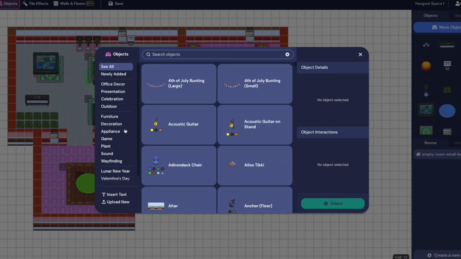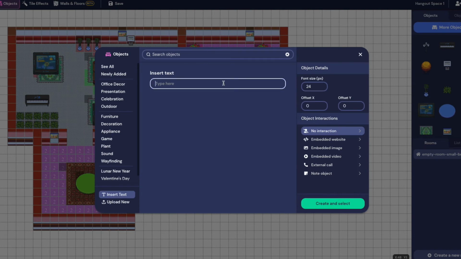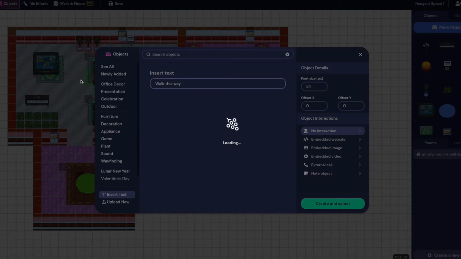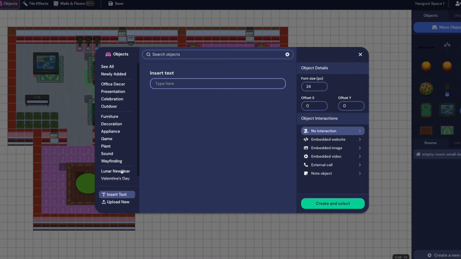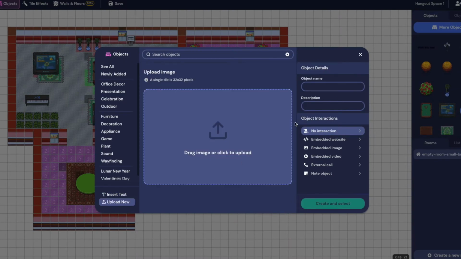Yeah, anyway, two other things you can do. You can insert text. Say you wanted to put some instructions. Very, very easy. You can create it. Right? Maybe you even have one of the arrow and the wayfinding things to help out. And then you can upload an image, right? So you could actually upload an image here.